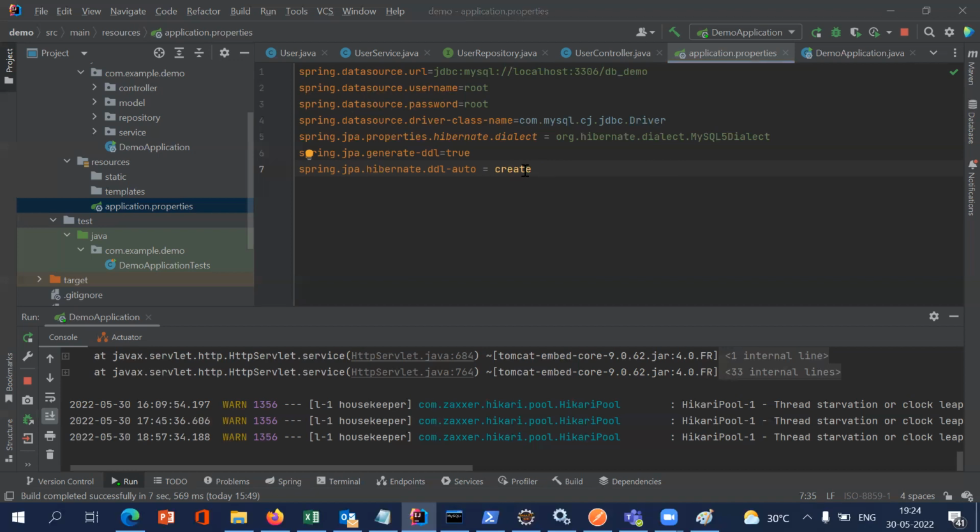So in case of MVC architecture, model view controller, model is the one which talks about the actual database.